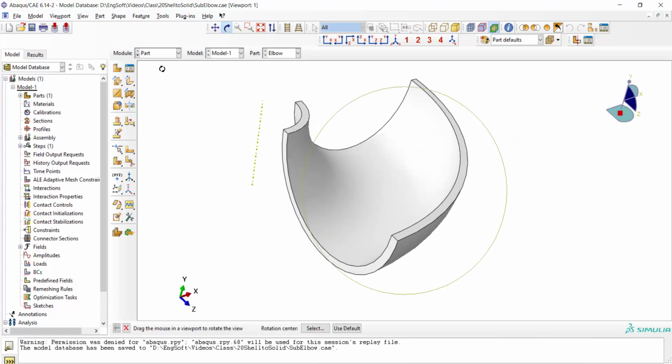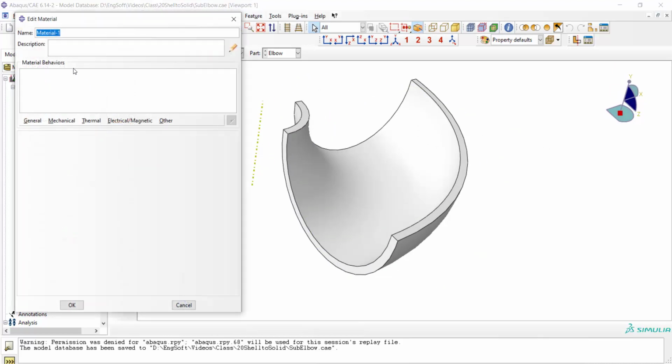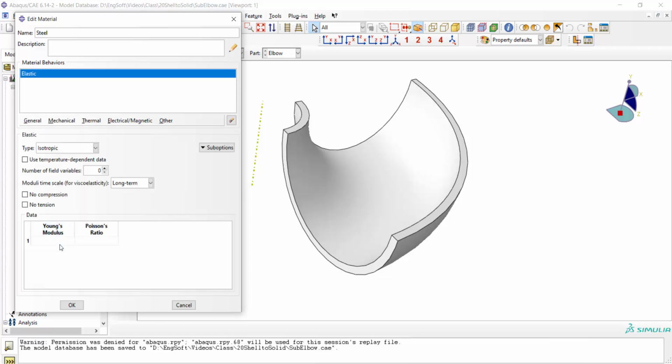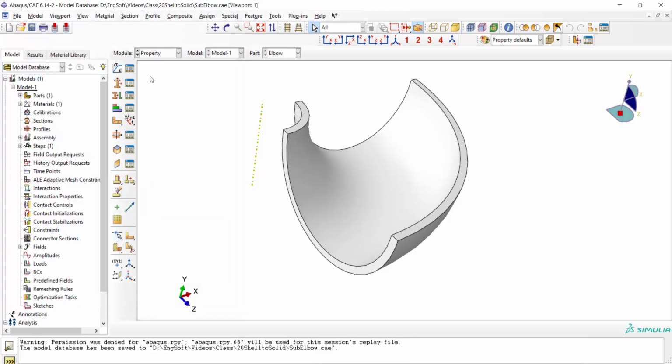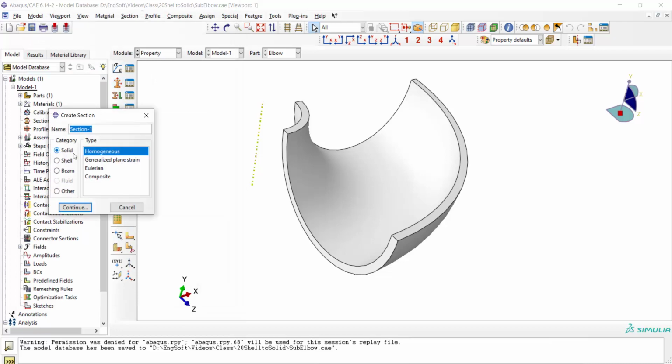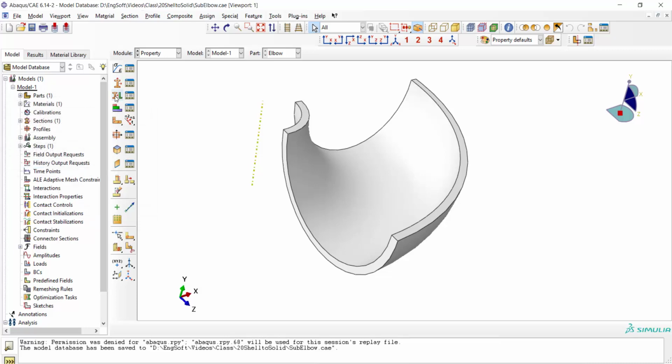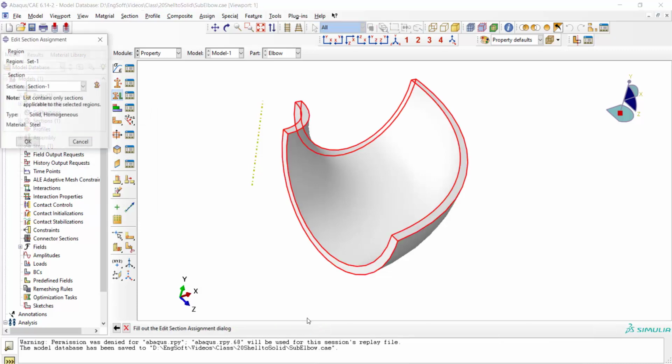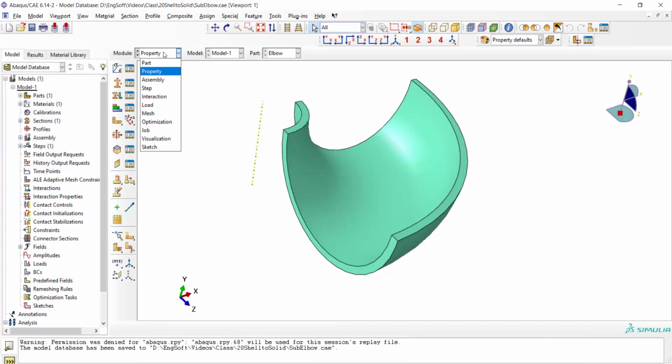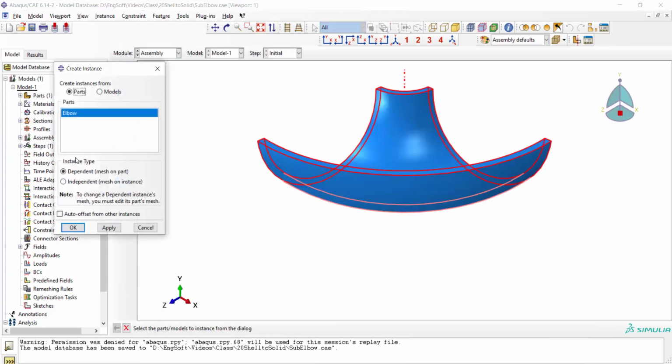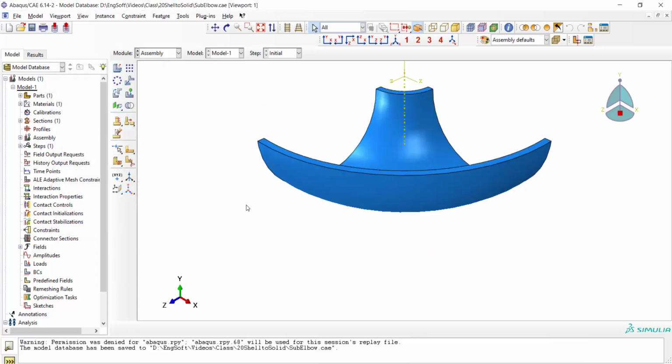We go to the property module and create a material for the elbow. The material could be similar to the previous simulation, which was the global model, or can be different. Now we create a three-dimensional solid section and assign the section to the part. In assembly module, we enter the model as an instance.